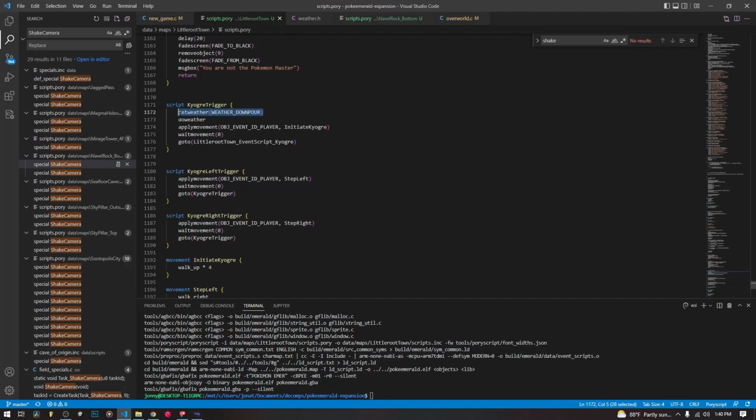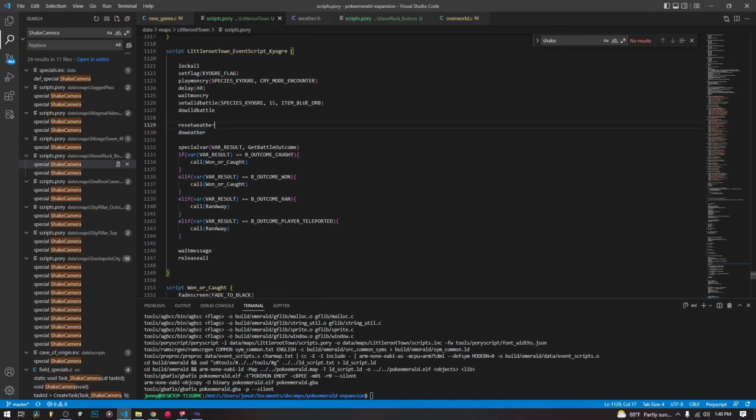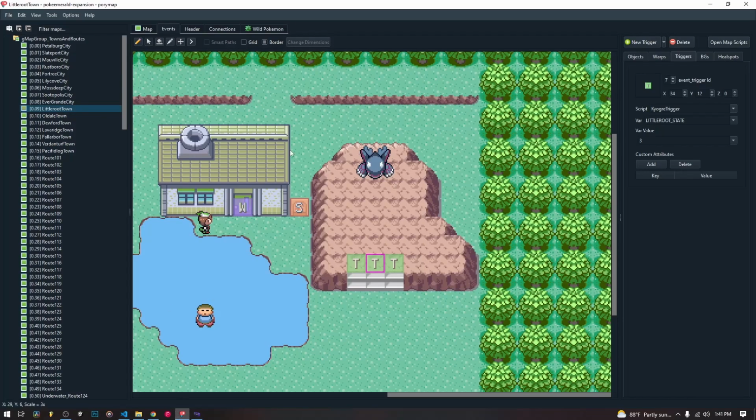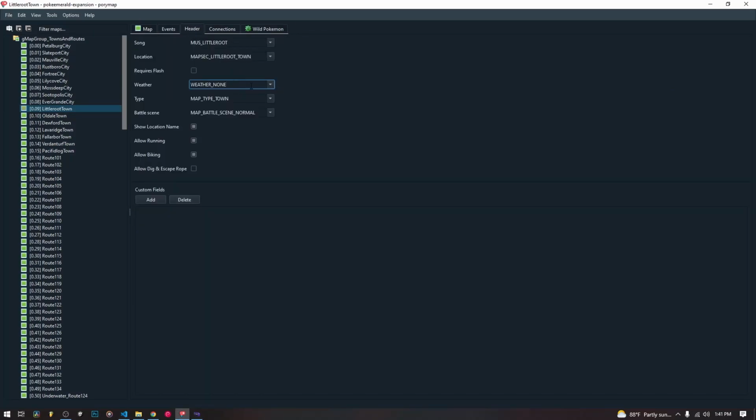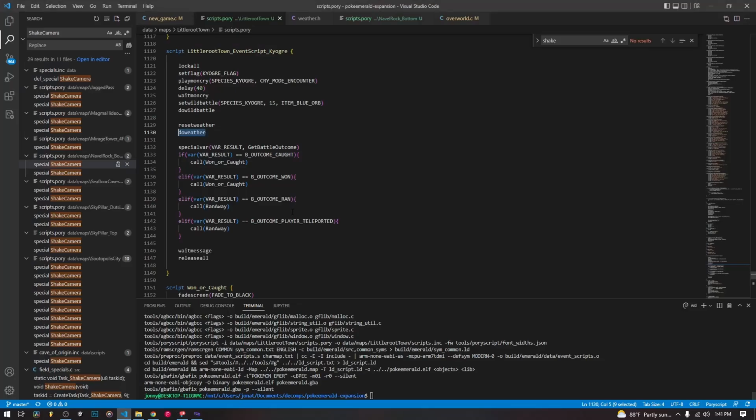So first we just save the weather type into a variable in the code, and then this do weather command runs it from that variable. And we use do weather also with reset weather. When we're done with our script and we want to go back to the normal weather of a map, we use reset weather, and then do weather again will trigger whatever we set with reset weather. Now reset weather is the weather that's already on the map that we define in Porymap in the header in this weather section. We can define the weather here, and that is the default weather of the map.